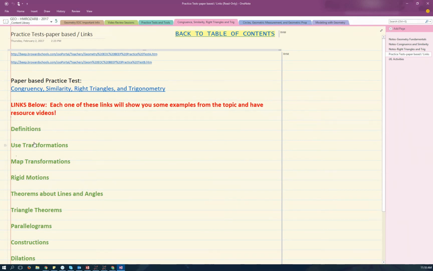And each one of these links below in green actually goes out to practice videos and examples for each one of those standards to help you understand them a little better.